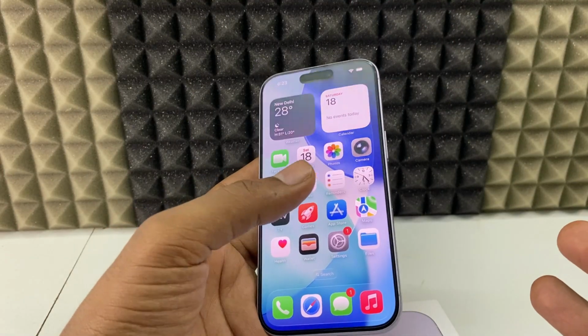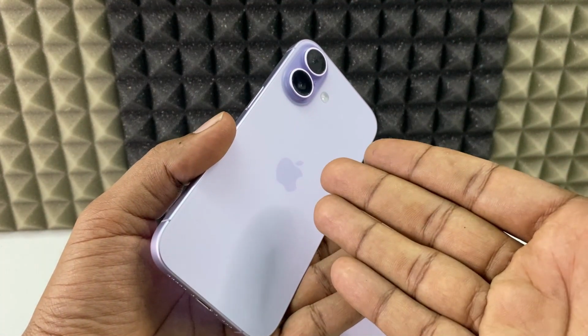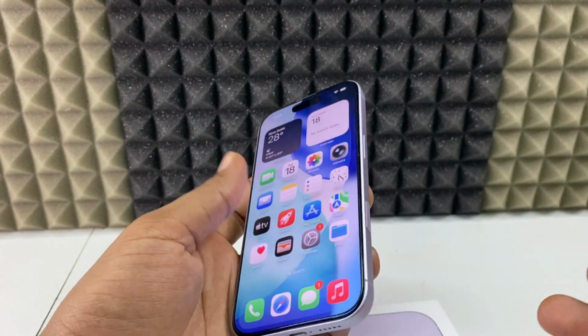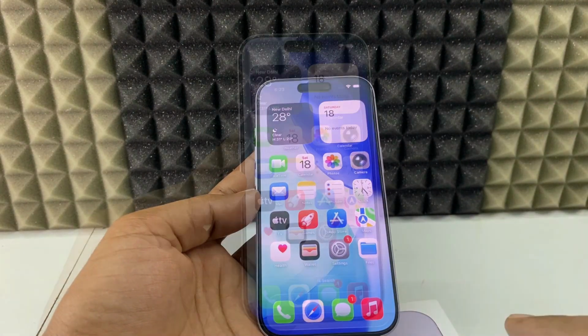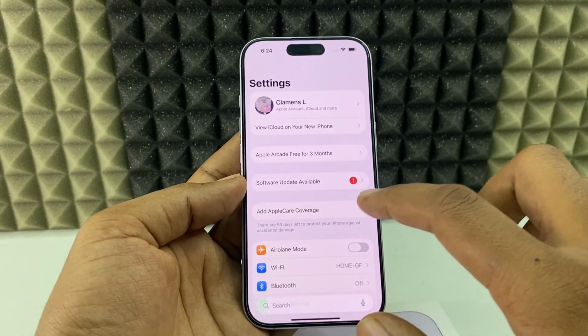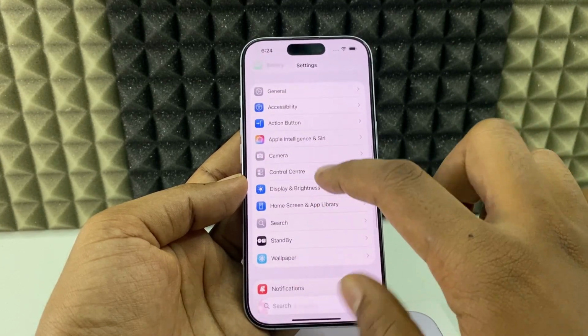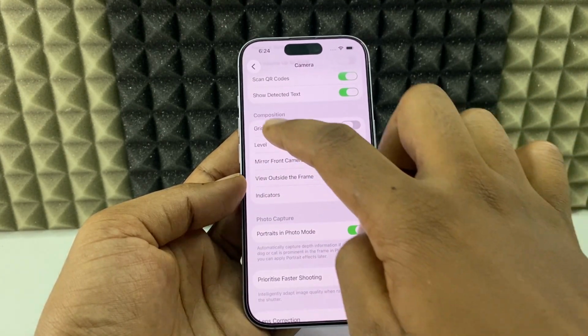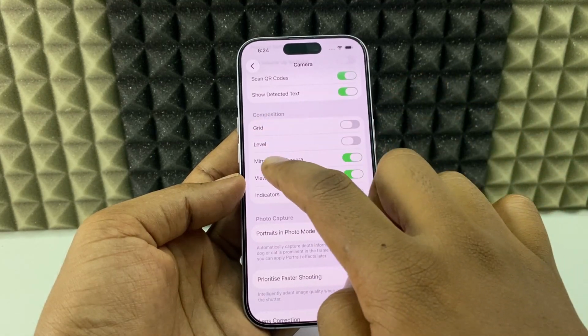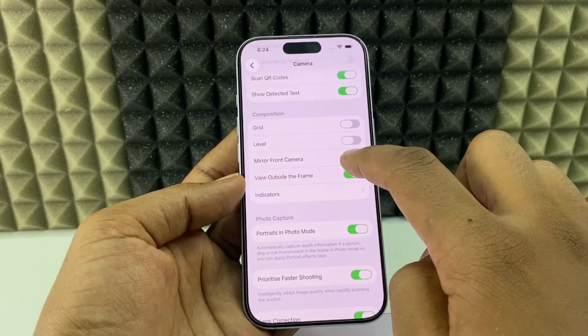If you want to disable mirror image on your iPhone 17 or 17 Pro Max, I'll show you how. Actually, the mirror image is for the selfie camera. You just need to open the Settings app, scroll down a bit, open Camera, and scroll down to the very end. Then under Composition, you can see this option, Mirror Front Camera.